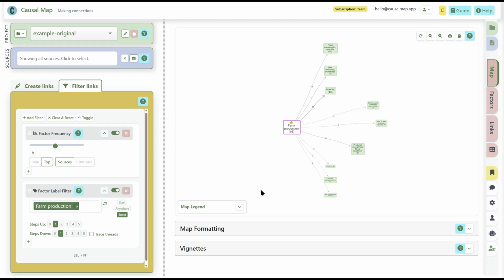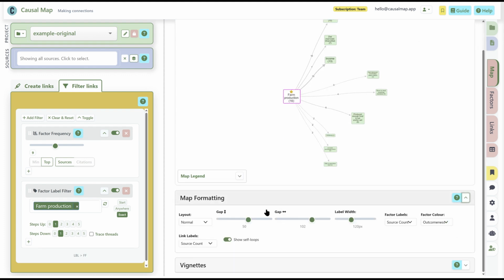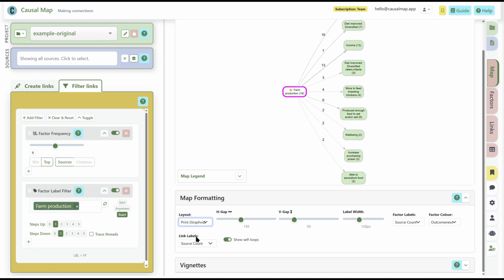But you'll see that there's different layouts. If you go here to the map formatting panel, this is the normal recommended layout. You can also see the print layout, which is similar to what you had in Causal Map 3, and it's a beautiful layout and it's very useful for publications and so forth, and it makes a very good job of making a very readable map, but you can't interact with it in the same way as the others. And there are also a couple of other interactive layouts you might like to try.